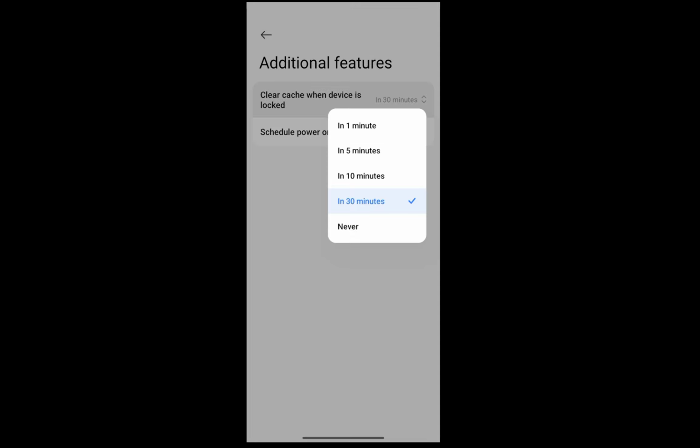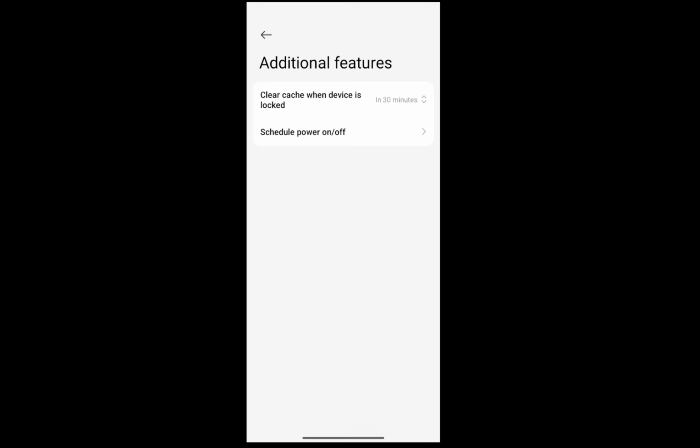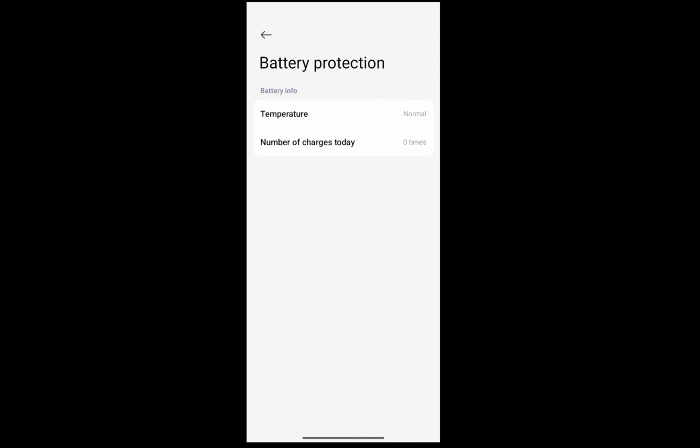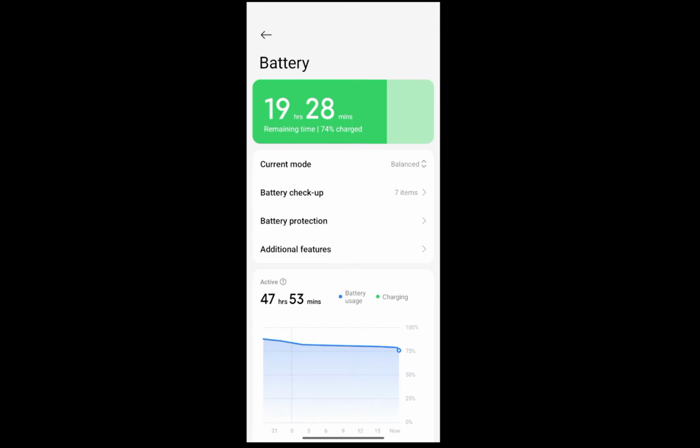Here I just have that cache clears when device is locked, and also scheduled power off, power on. And battery protection, I have just temperature and number of charges today. So, but if you have a better phone, you will have also options to set charging limit.